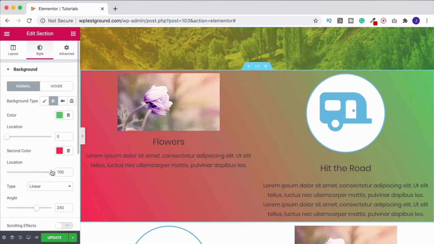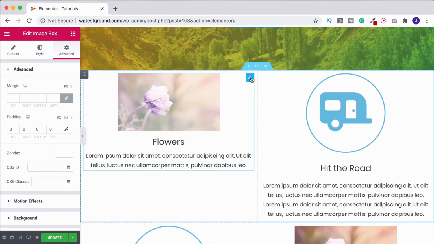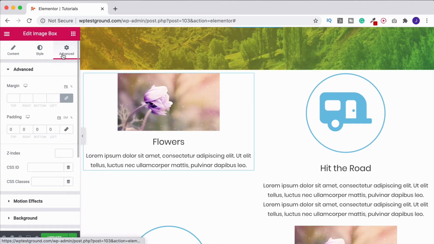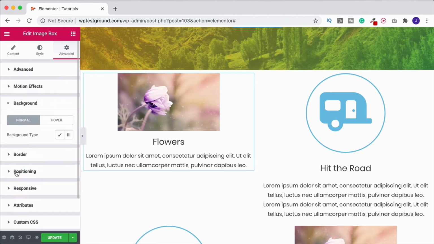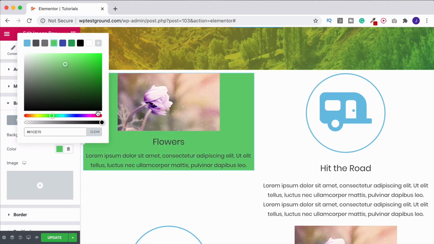And then, if you didn't want that and you just wanted to have the color behind a single widget, turn this off, come over to the widget in question, click on the little pencil icon, come down under advanced, go to background. Once again, choose your background type, either a single color or a gradient. Let's just go with a single one for now. Choose that, that's going to put the color behind it for you.